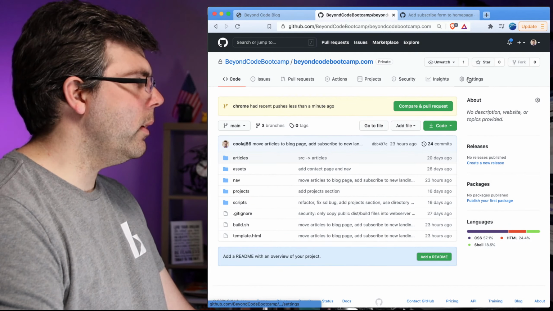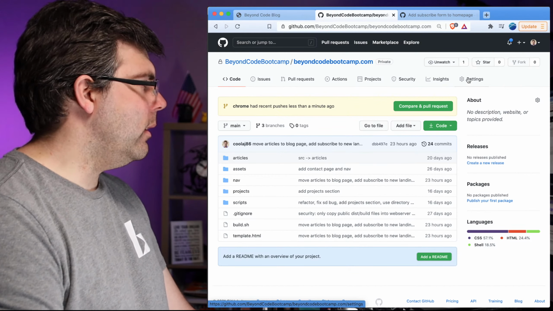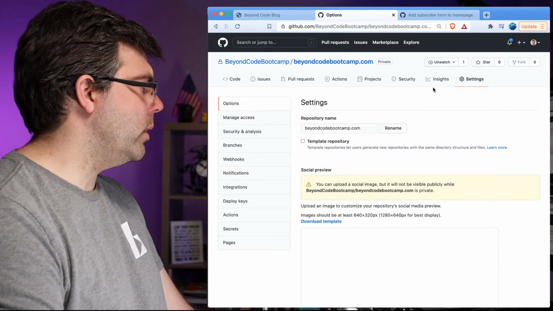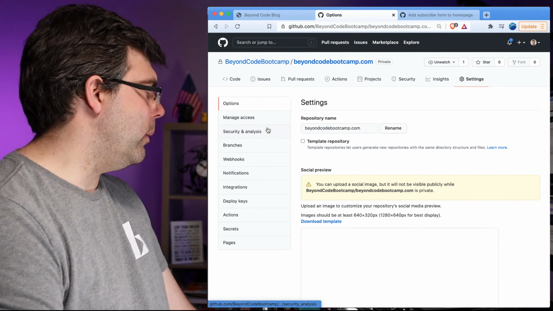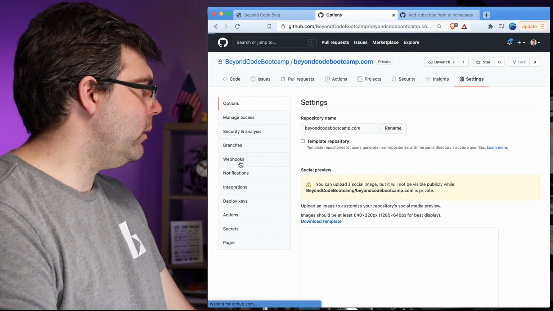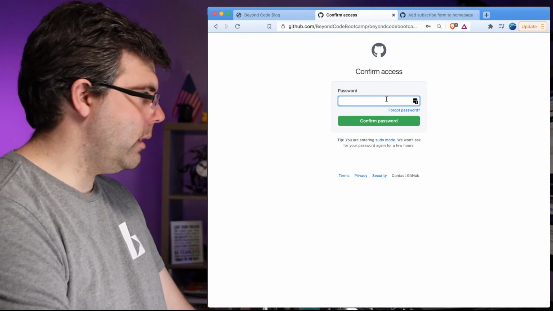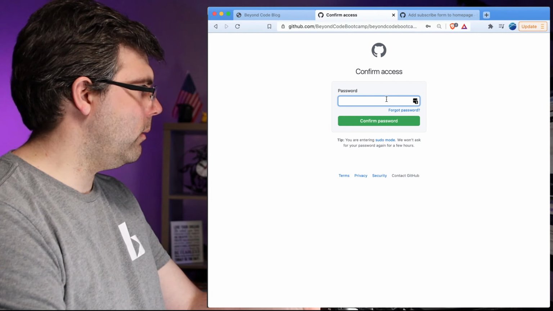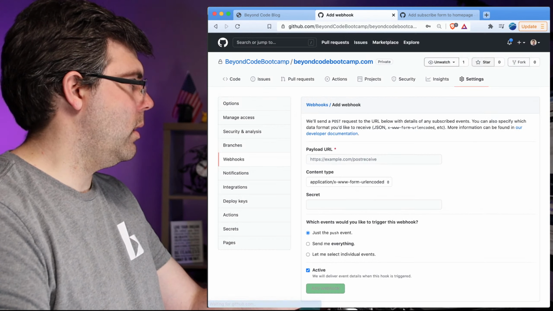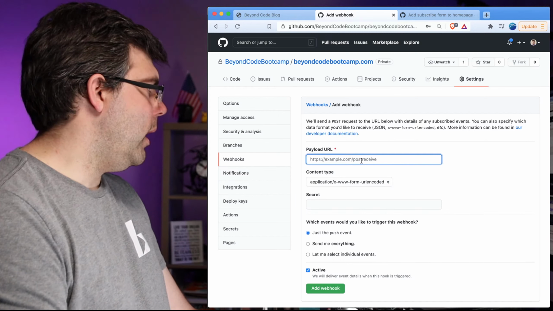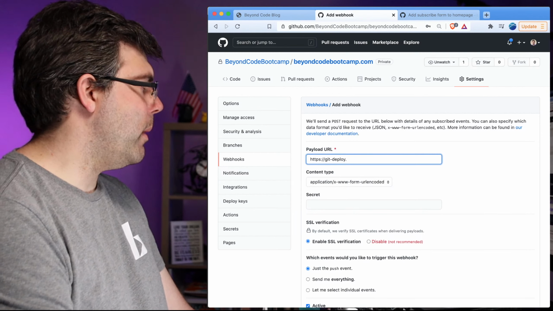What I need to do now is set up a webhook. I already have a server that is running Git deploy, which you can get at webinstall.dev/gitdeploy if you want to set it up for yourself. You'll see what it is in just a minute. But I go in here and go to webhooks, and then I say add webhook. And then I type in my password. And then I just happen to know the name of this by heart.